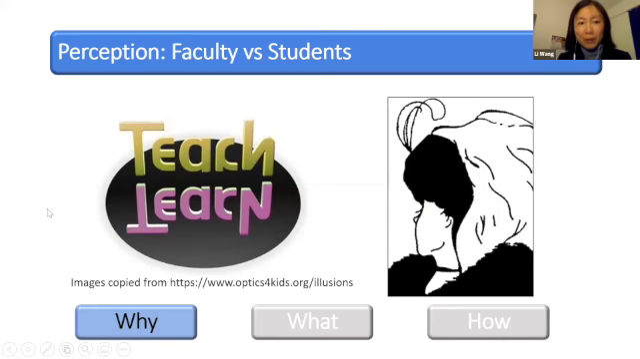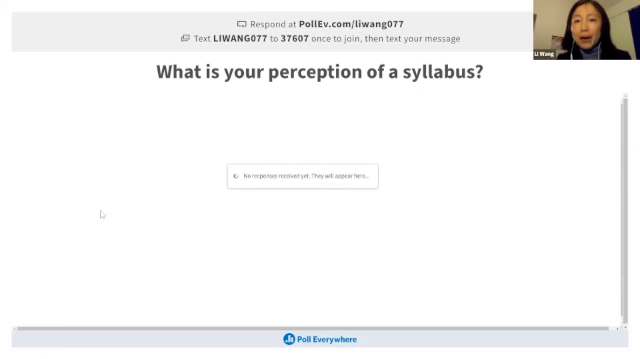So this is the why part, right? Why we need to change a perception. Okay, so right now I was wondering if you can do me a favor. There is a poll that's open right now. If you have a phone, you can text LIWANG 077, shown on the top of the screen, to the number 37607.